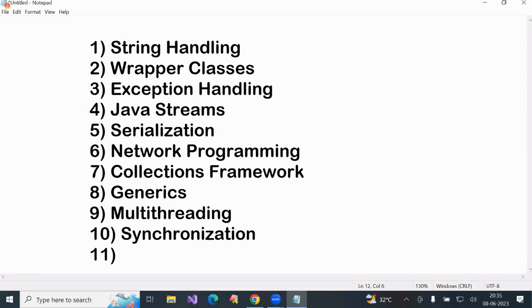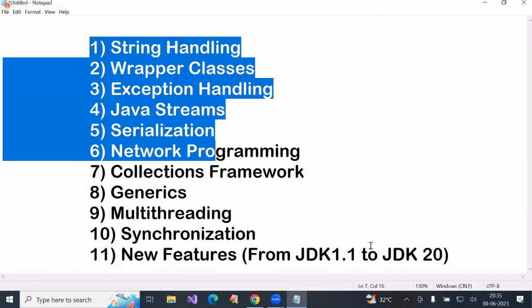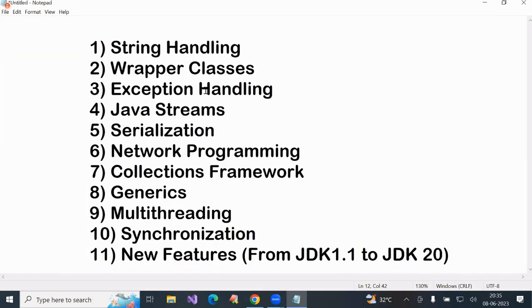New features, from JDK 1.1 to JDK 20. See, these all are left. These all you can learn very quickly. Whatever you studied is almost 60 to 65% completed. This is just 35%. You can learn all of these very quickly.